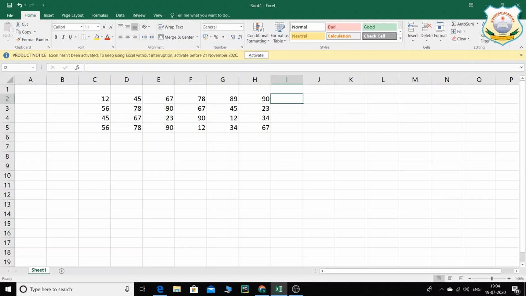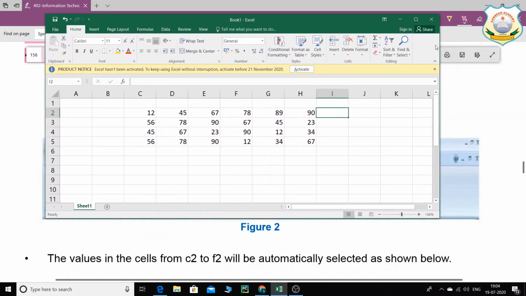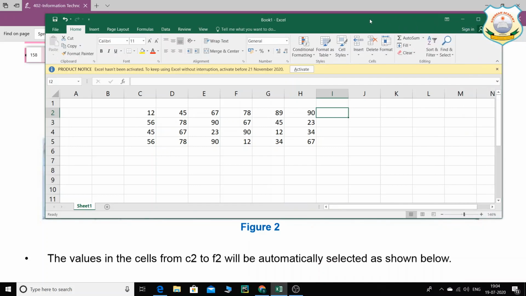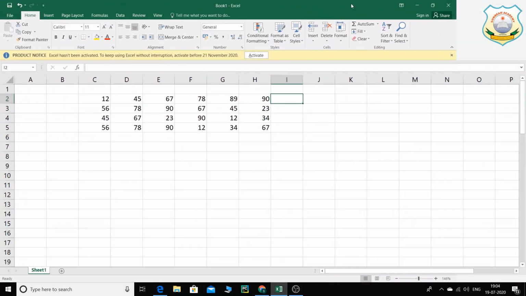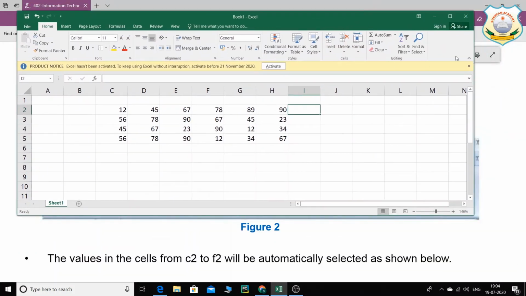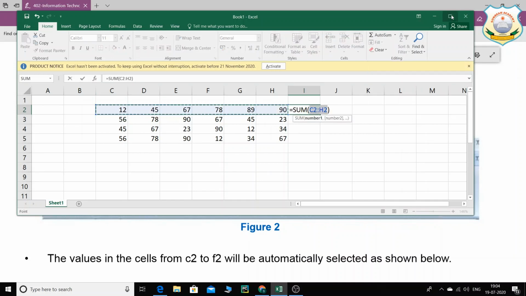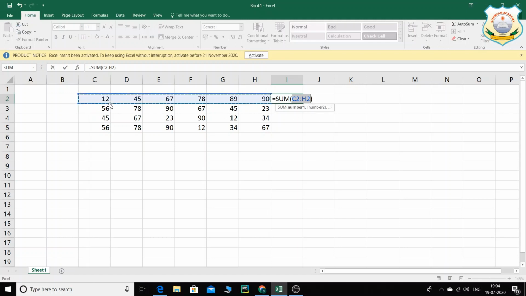Just a minute, in case the logo is coming in between, I'll shift this over here so that it is very much visible to you. So there is the editing mode, and over here we have the function which is Autosum. Just click, and you can see it has automatically selected the numbers, with equal to SUM and then the cell address, that is C2. You can see it's picked from C2, and the colon means to, from C2 to H2.